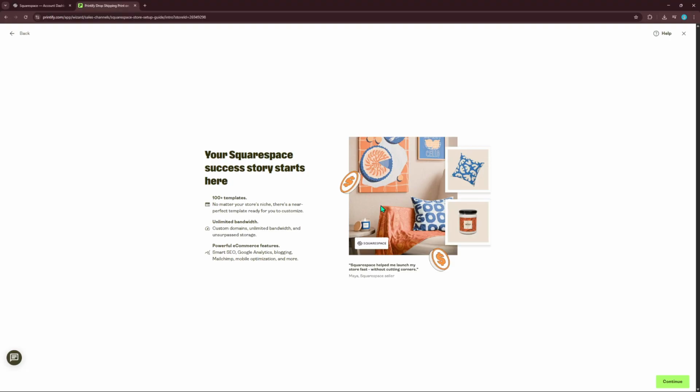It's worth mentioning that this connection is designed to be user-friendly. However, if you encounter any issues, don't hesitate to check the help resources available on both the Printify and Squarespace sites. They offer comprehensive guides and customer support to assist you. Once you've successfully connected the two platforms, you'll be able to manage your products and orders directly from Squarespace, while Printify handles the production and shipping aspects.